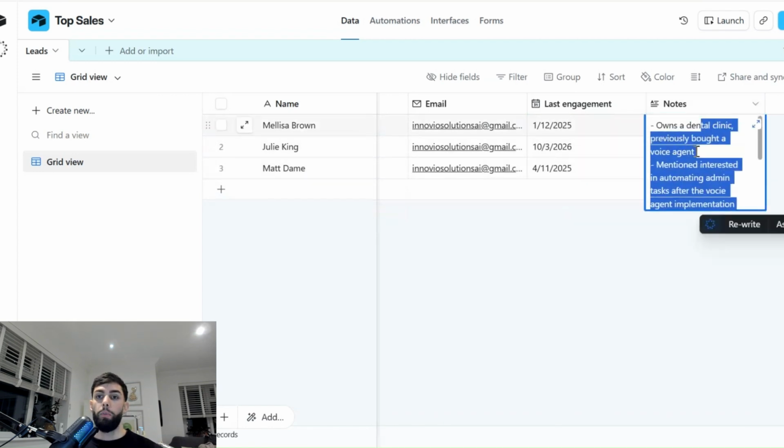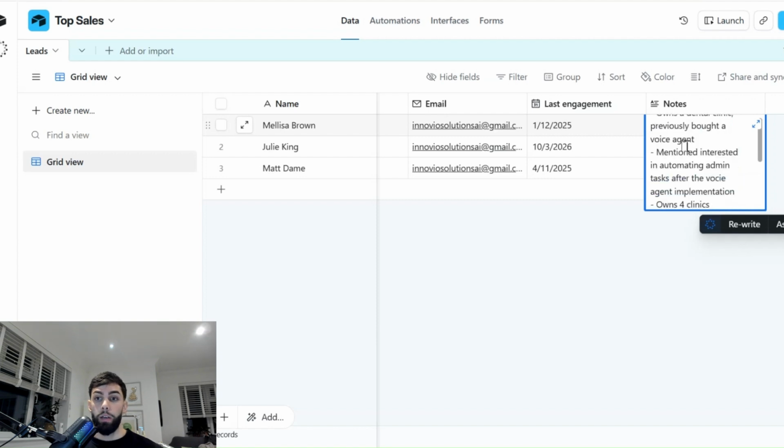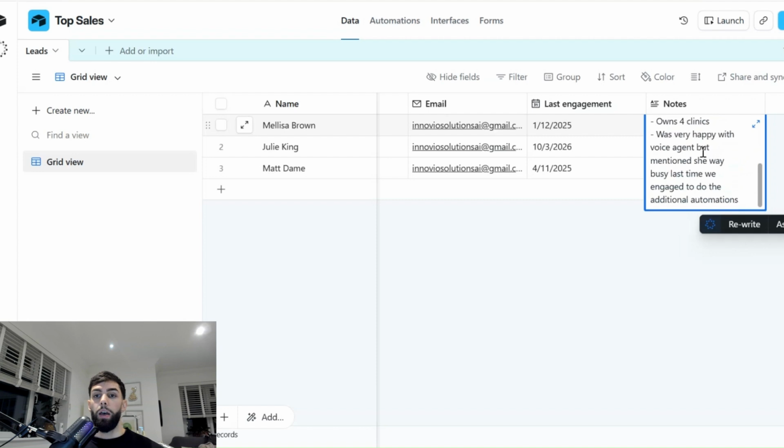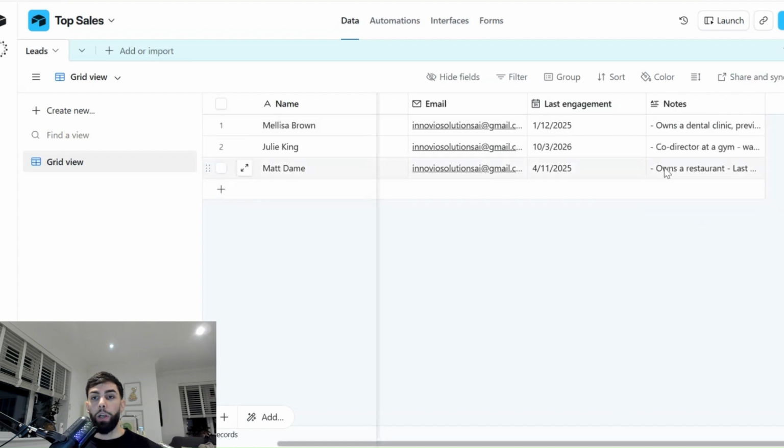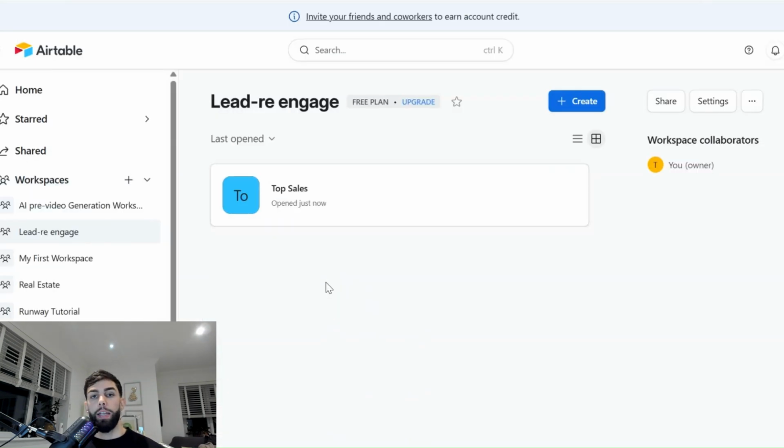So what kind of business they're in, what they said they were interested in the past but never got over the line, if they've had solutions they've bought previously, things of that nature. And we're going to use these notes to write some really good custom emails that we can send out to these customers.